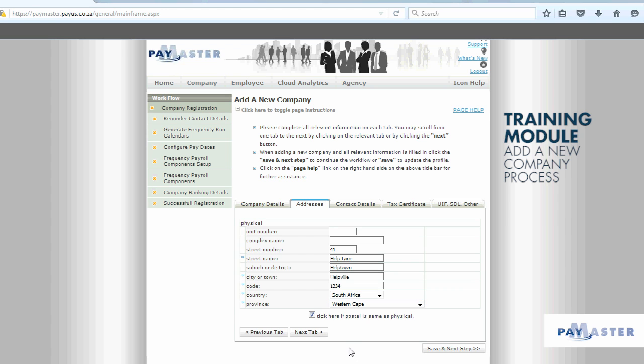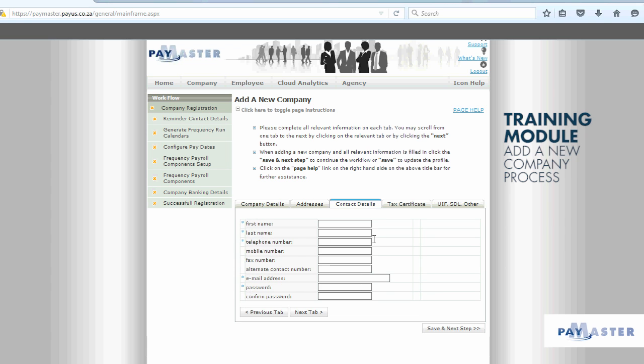Once you have completed the address section, click on Next tab or click on the Contact Details tab. In the Contact Details tab, this is where you would put your details or the details of the person who would be running the payroll.